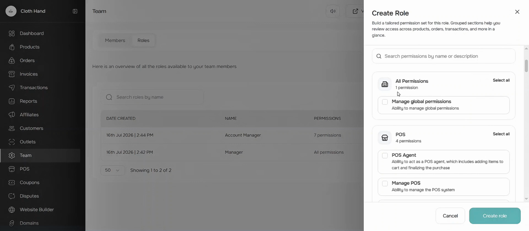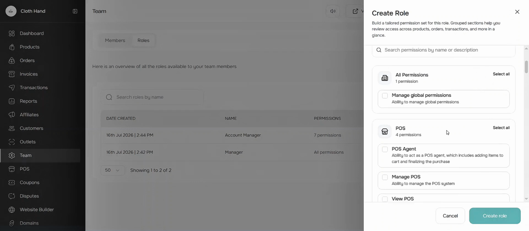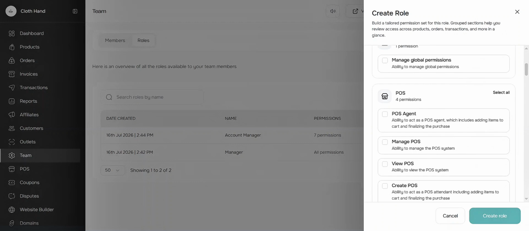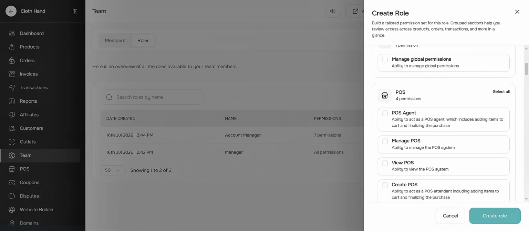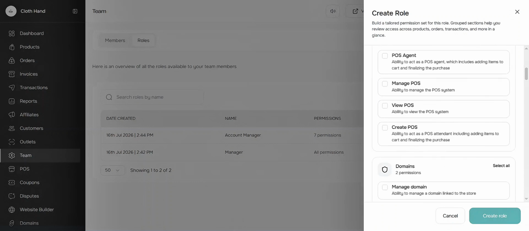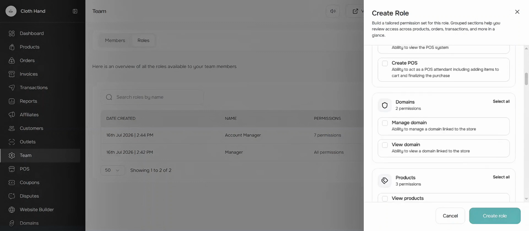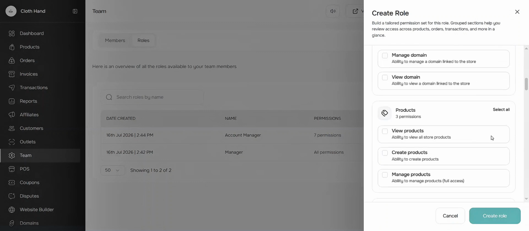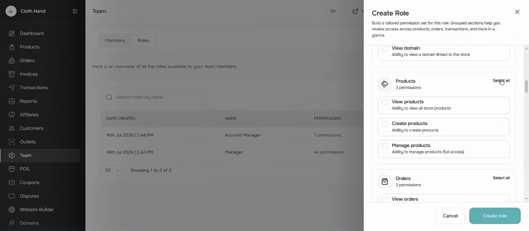Now, the first one allows you to click on all permissions. When you click on all permissions, what it means is that you are giving that particular role access to do everything. But because we want to streamline certain permissions to certain roles, you would have to look for those permissions that are related to the roles that you have created. So for an inventory storekeeper, we would go down to select product.